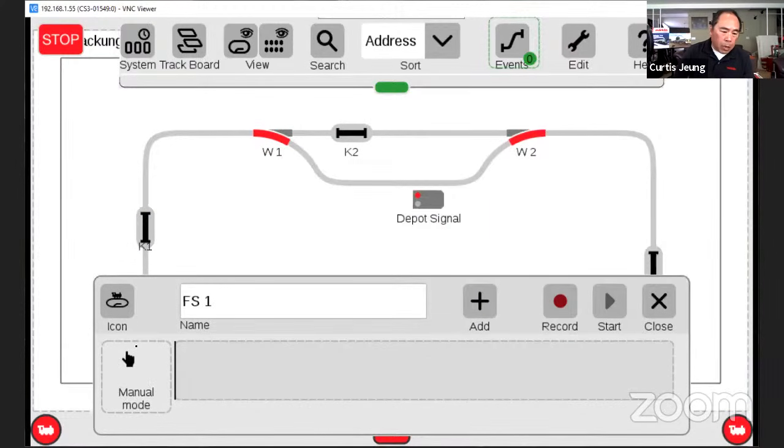All right, I'm going to drag K1 here. That's going to be my trigger. This is going to be a pre-trigger. So this is before the train actually reaches the yard.